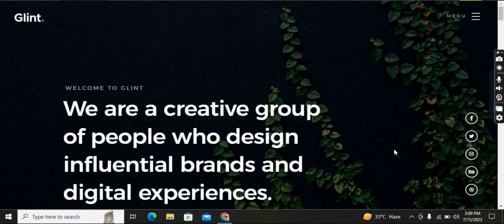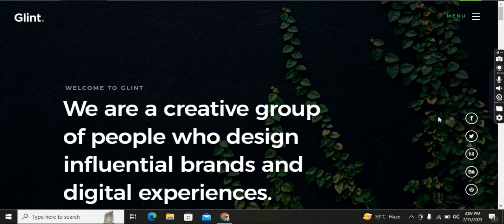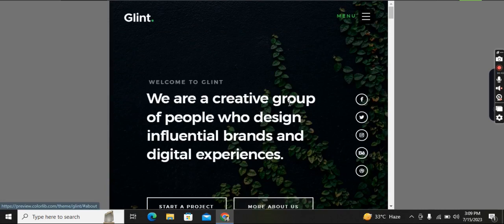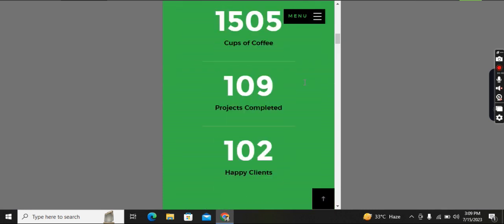So guys, first of all, I am gonna show you the website, which is the Glint website. Glint is an official website made with HTML and CSS. This is basically a responsive website as well. So here you can see the laptop mode, here you can see the tablet mode, and here you can see the mobile mode. Alright, these three modes.